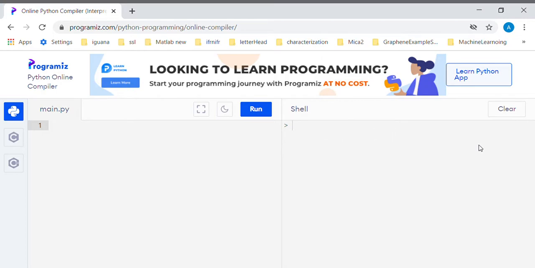So you need to ask what the first number is. After he gives the first number, you grab it. Then ask for the second number, you grab it, and print out the actual sum of those two numbers.